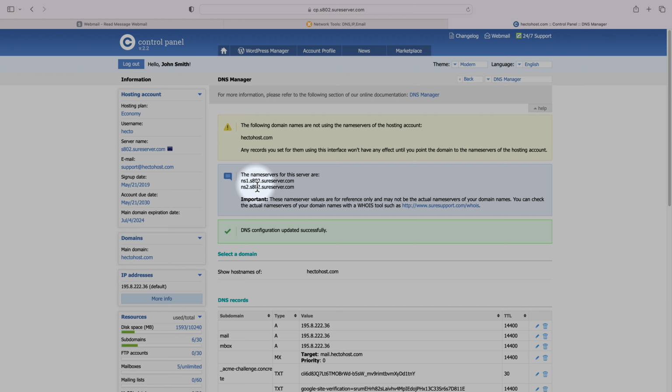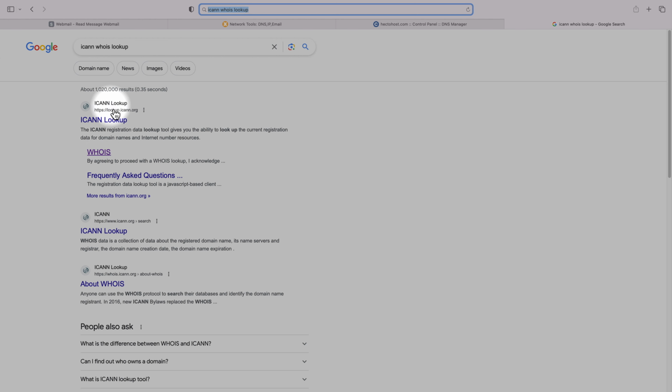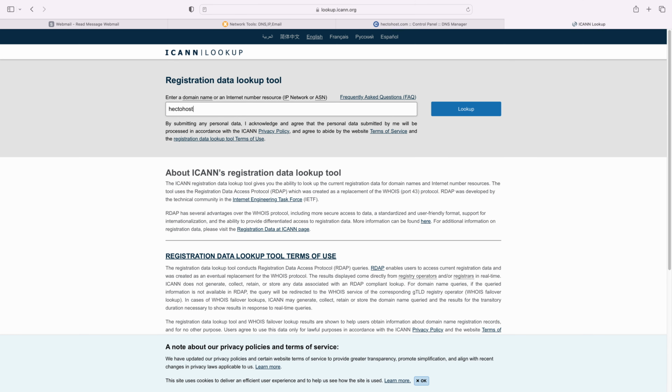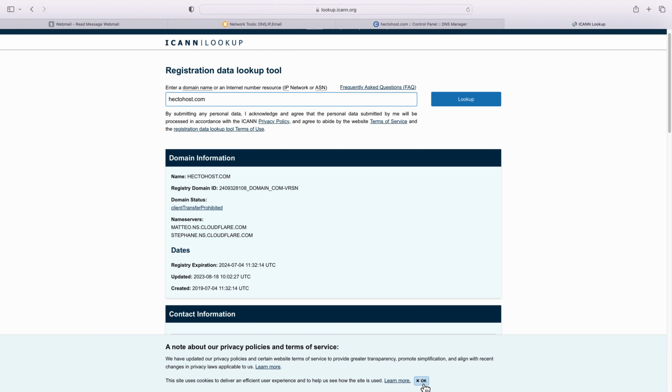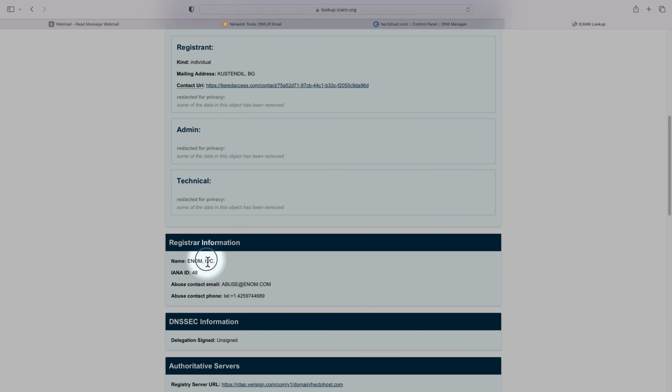So in order for the SPF and DKIM records to take effect, you have two options. Switch to our DNS service by updating the name servers for your domain through your actual domain registrar. To do that, you would have to find out who your actual domain registrar is. You could use ICANN's WHOIS lookup to enter your domain and look under registrar information. That's the company you should contact in order to change the name servers for your domain to the ones listed in the DNS manager of your control panel.